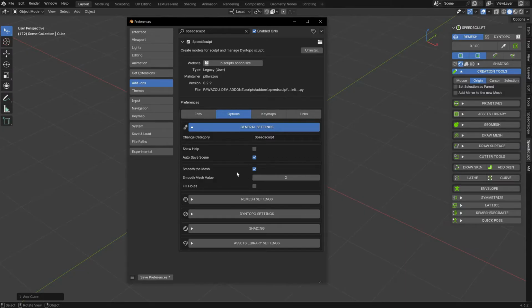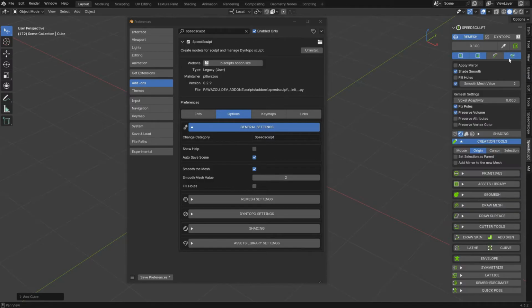After that, you will have some settings, for example, to smooth the mesh when you make a Remesh or a Dyntopo. So if I disable it, as you can see, it will be disabled here, and the value for the smooth the mesh. You will have the fill hole option. Sometimes when you make some cuts, your object will have some holes, and if you activate it, that will close those holes. You will have these options here. Let's activate it, as you can see, fill hole. You have the other option here.